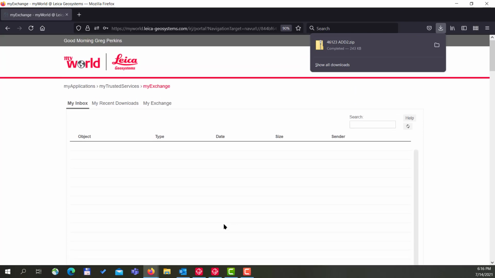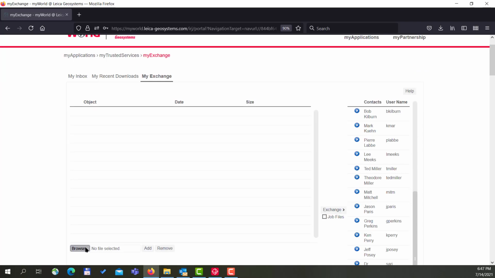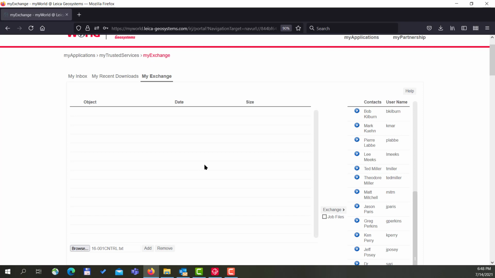If I would like to transfer a file to someone else from my world to the field or to another user in a different office, I can go to my exchange, select browse, select the file you want to transfer. In this case, it's a text file. Press add. It adds it up here. Make sure it's highlighted. And then if it's a text file, make sure that this box that says job file is not checked. Select the person it's going to.